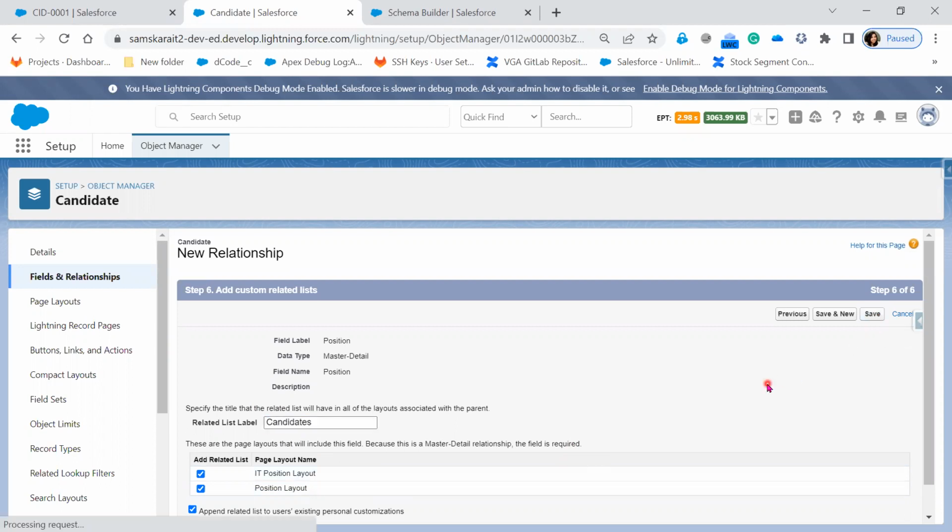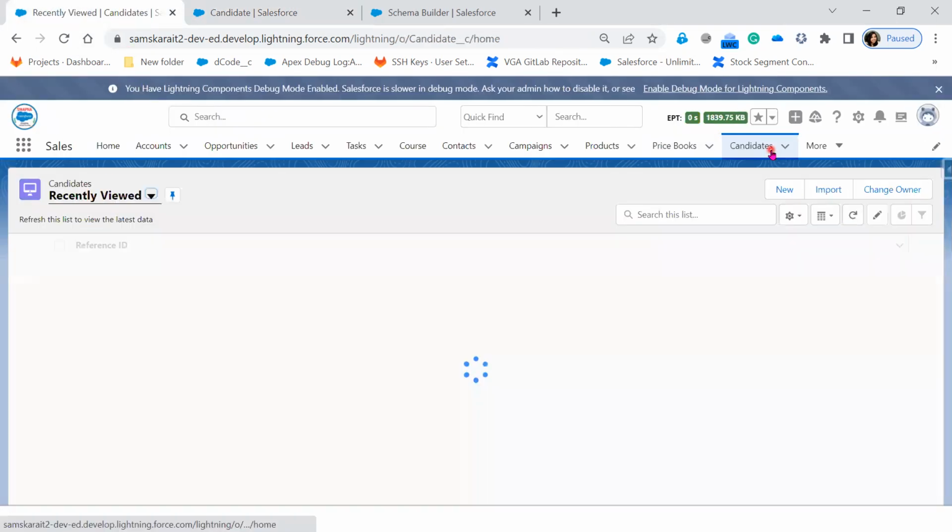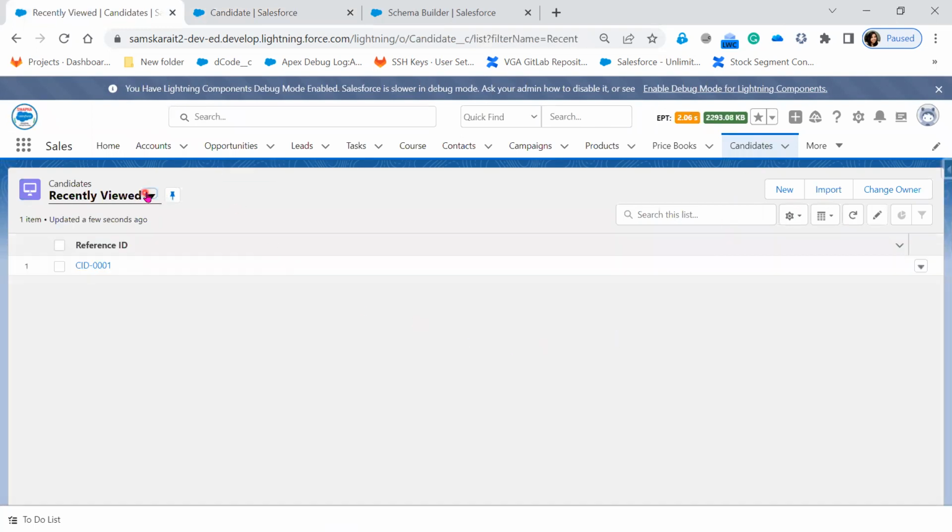Click on save. Cannot create a master detail relationship. It says that you cannot create a new master detail relationship on an existing custom object if records already exist. That means if you have any records in your candidate object, you will not be able to create a master detail relationship.